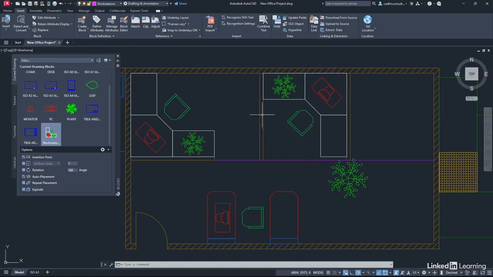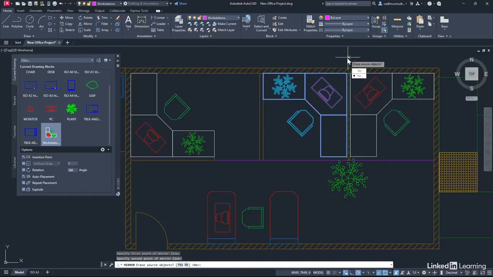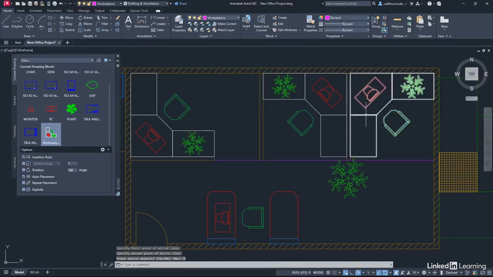That's been placed nice and neatly in the drawing. And what I can do now is select that workstation block, hop back to the home tab, and use mirror there. Remember, use the little midpoint snap, drag upwards, click there, erase source objects, no, and I've mirrored those, and they're now all workstation blocks.